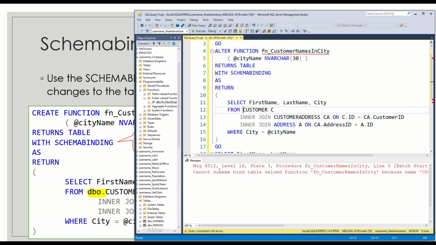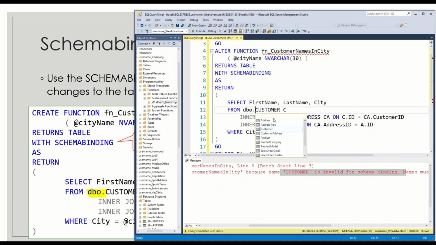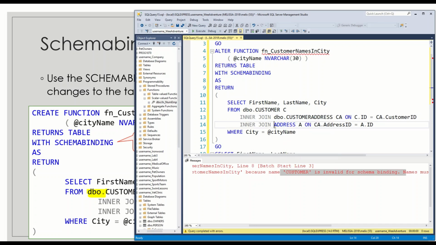So if you see this error message where it says that you cannot schema bind because the name is invalid. So if you want a schema bind, you have to specify the schema, dbo dot, for all of the tables. So now we'll be able to alter our function.